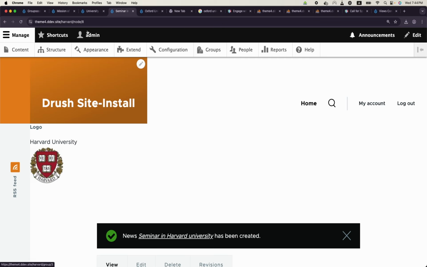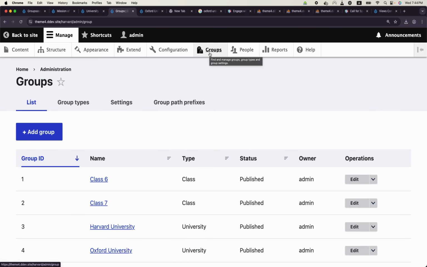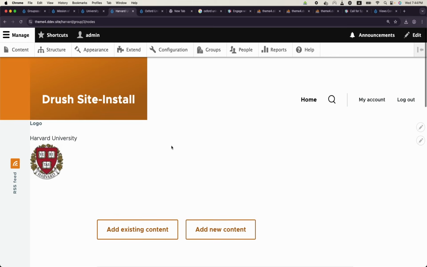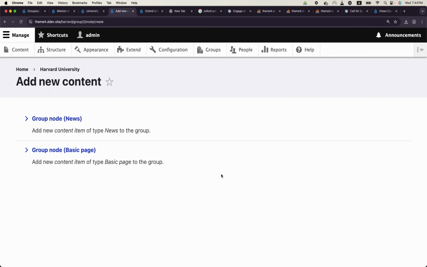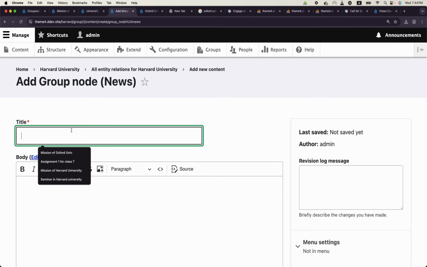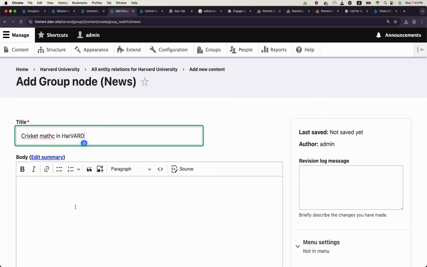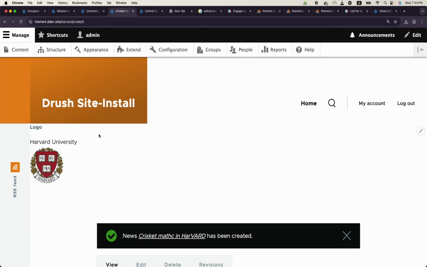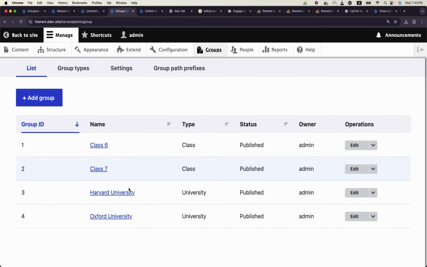I'm on the node view now, and the logo is Harvard, because it knows this node belongs to Harvard University because of the segment in the path. Okay, so I will come back to Harvard University, nodes, add new content and the news, and this is cricket match in Harvard, which of course is not easy. There must be baseball, and save. So we have now added 2 news to Harvard University.